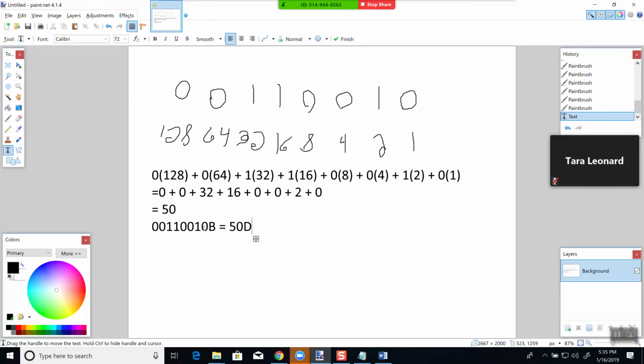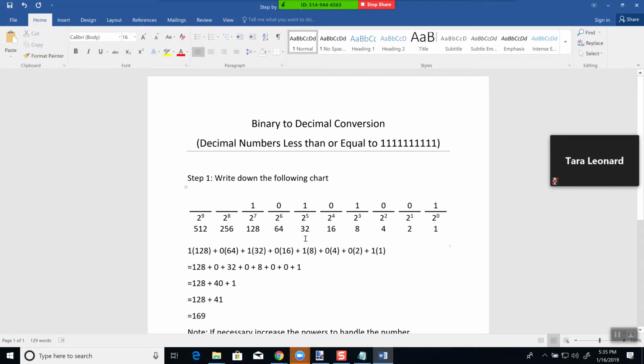Now it's pretty easy to check these as you go through, because if this is 2 to the 0, which is 1, 2, 4, 8, 16, 32. So you got 32 plus 16, which is 48. And over here, this would be our 2, so that's 50. So that checks. Is there any questions on going from binary to decimal?